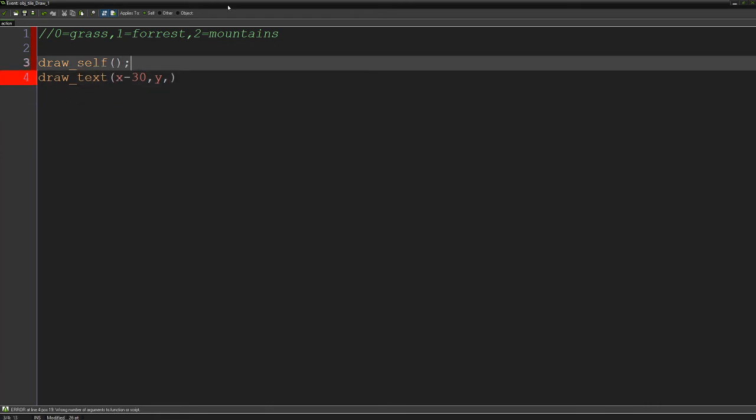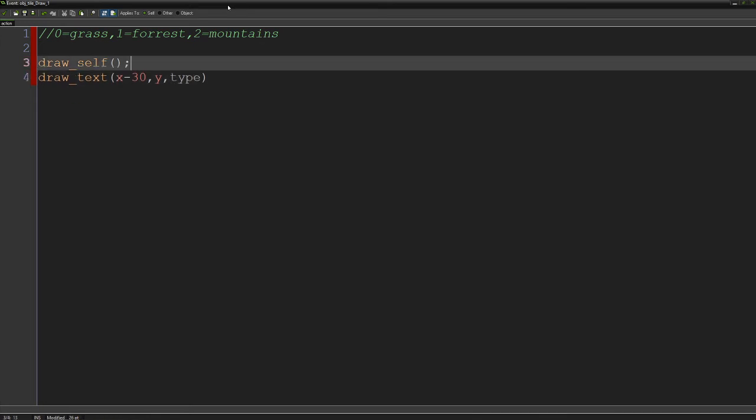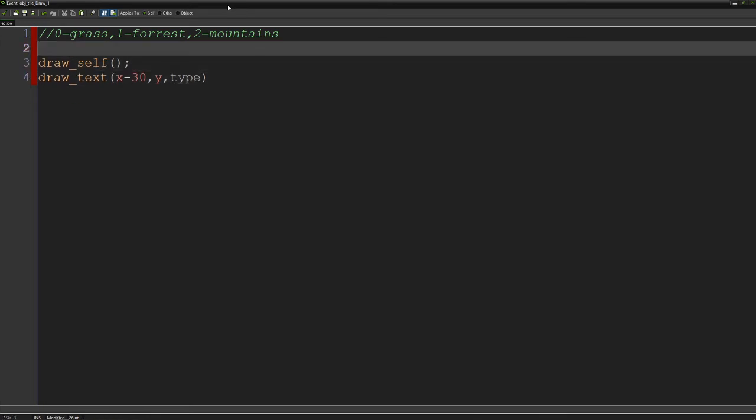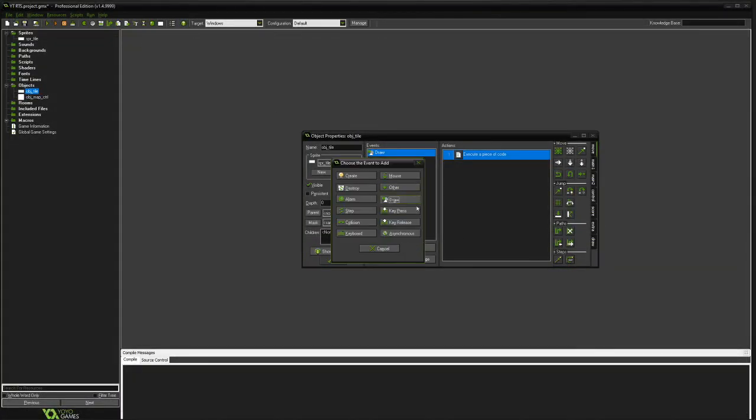Yep. Now we already sent a variable named type from the other object, so I'm just going to draw the variable type. Now in the step event I'm going to do something different. I'm going to comment here debugging because this is not final code. I'm going to keep saying that because it's not.